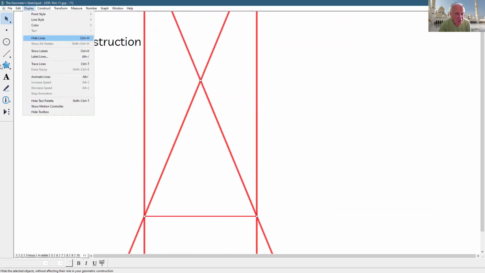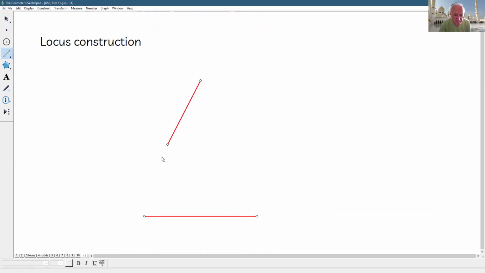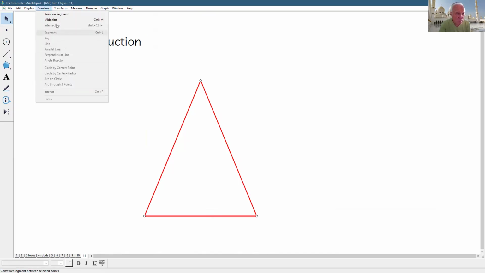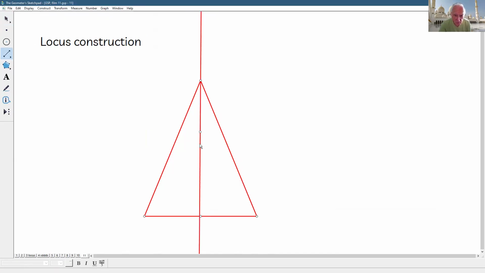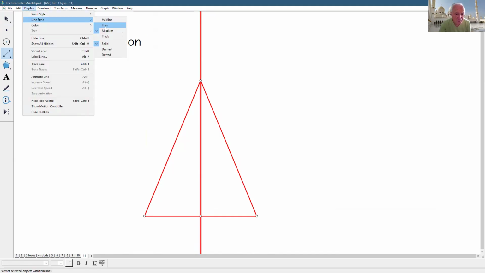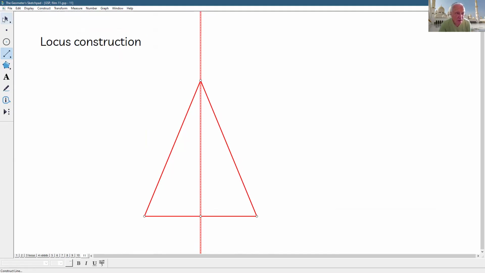So hide these lines and just draw two segments this way. And now construct the midpoint here. Okay, and also you can, or we can, draw the symmetry line. So this plain line that thin. You can even make it dashed. I like having symmetry lines dashed because they just remind us where we are doing.